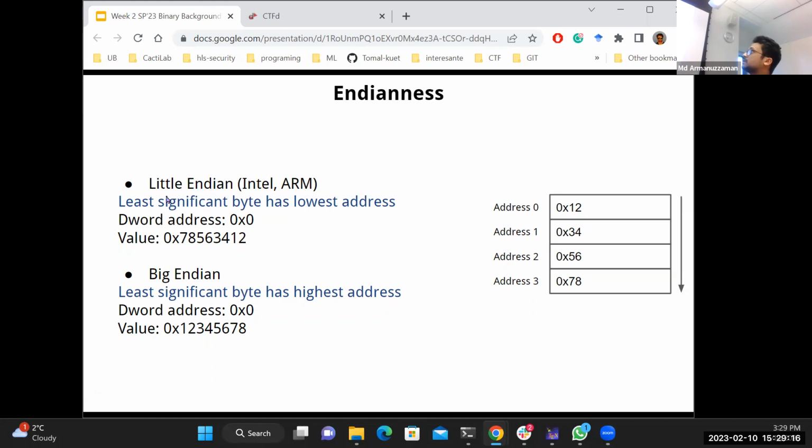Depending on the endianness, if we access memory at 0, the value will be different, because endianness differs between architectures, right? Any questions on this one?